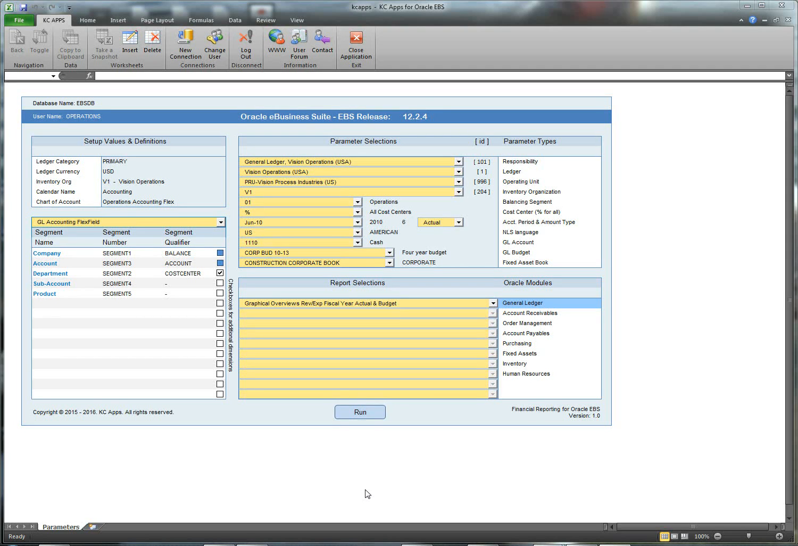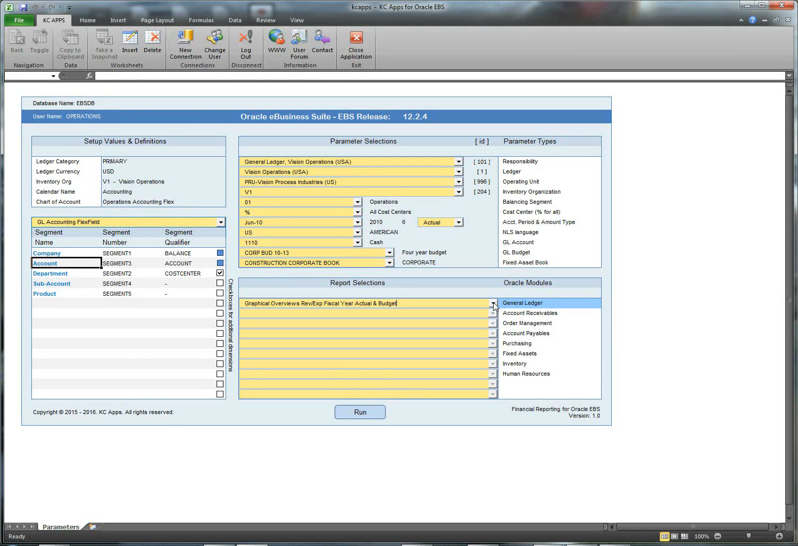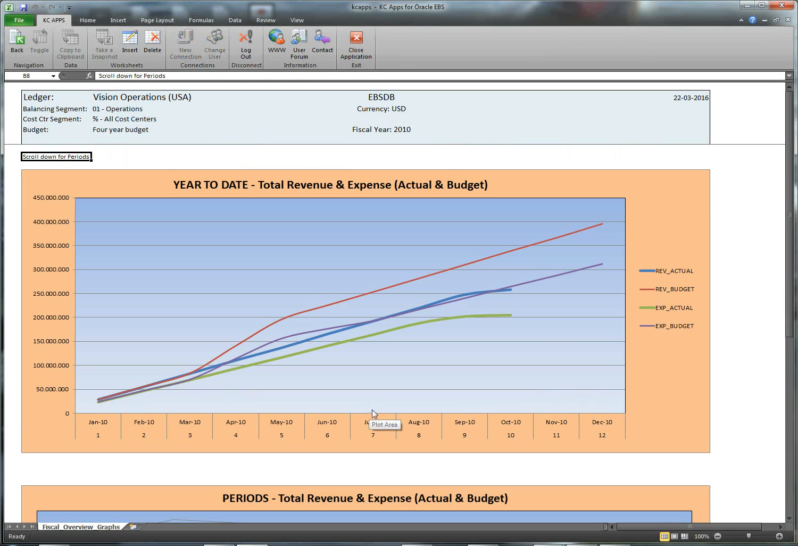Let's try and run some reports now, and let's start with the general ledger section. Let's take the first one, graphical overviews of revenue and expenses for the fiscal year. Compare with budget values. Click Run. And here you see a total overview of revenue and expenses compared with budget.